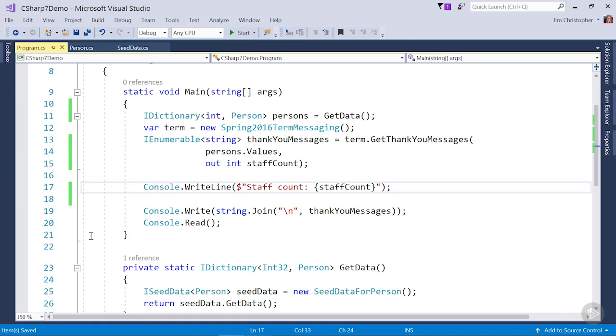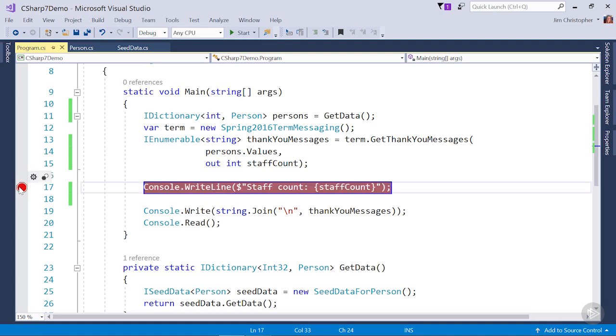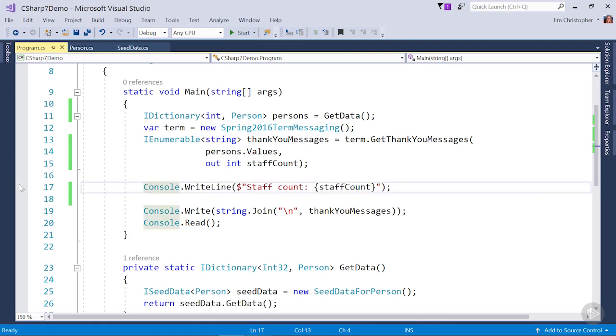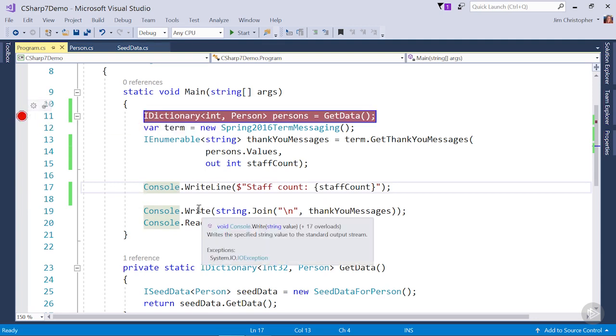Can you put a breakpoint in there someplace, just a normal breakpoint, maybe on line... Nope, let's put it a little higher. Let's put it on line 11. That'd be great. Now go ahead and hit F5 and let's see if this thing's going to run, see if we broke anything.